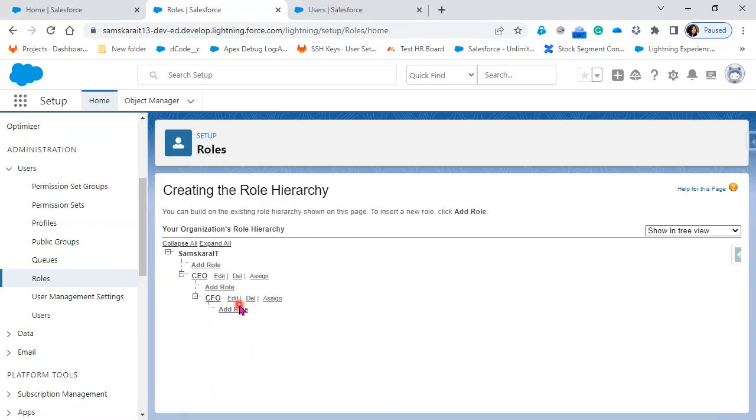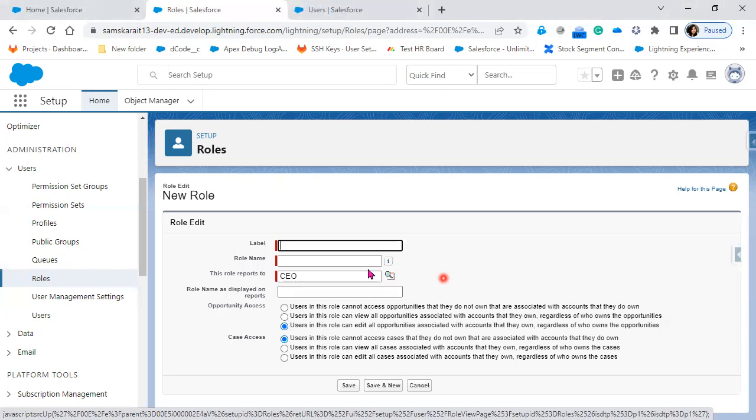Where should I click to add a COO? I need to add a COO here, within the CEO. So within the CEO, I need to click on add role. So now here my role is a COO, and click on save.